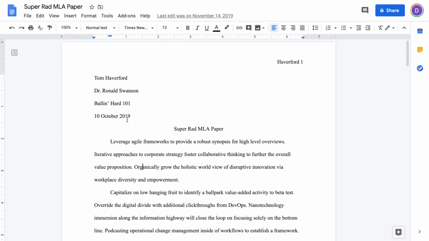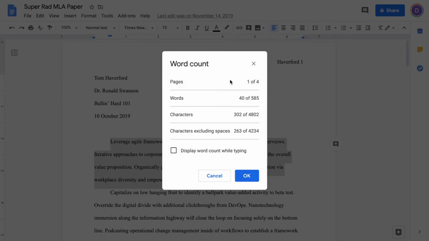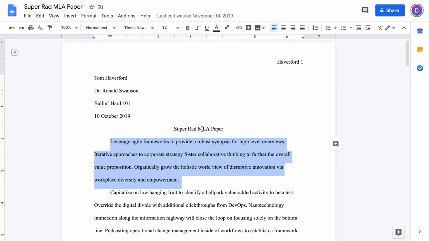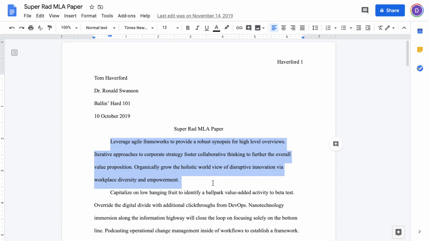Okay, great, so that's for the whole document, but what if you just want to look at a selection of text? Well, you highlight that, and then you can hit that tools drop down and see word count again. Or, while it's highlighted, you can always hit that Command-Shift-C or Control-Shift-C keyboard shortcut, which will bring up the same dialog. And you can see it shows you how many words are in your selection of the total number of words in the document.